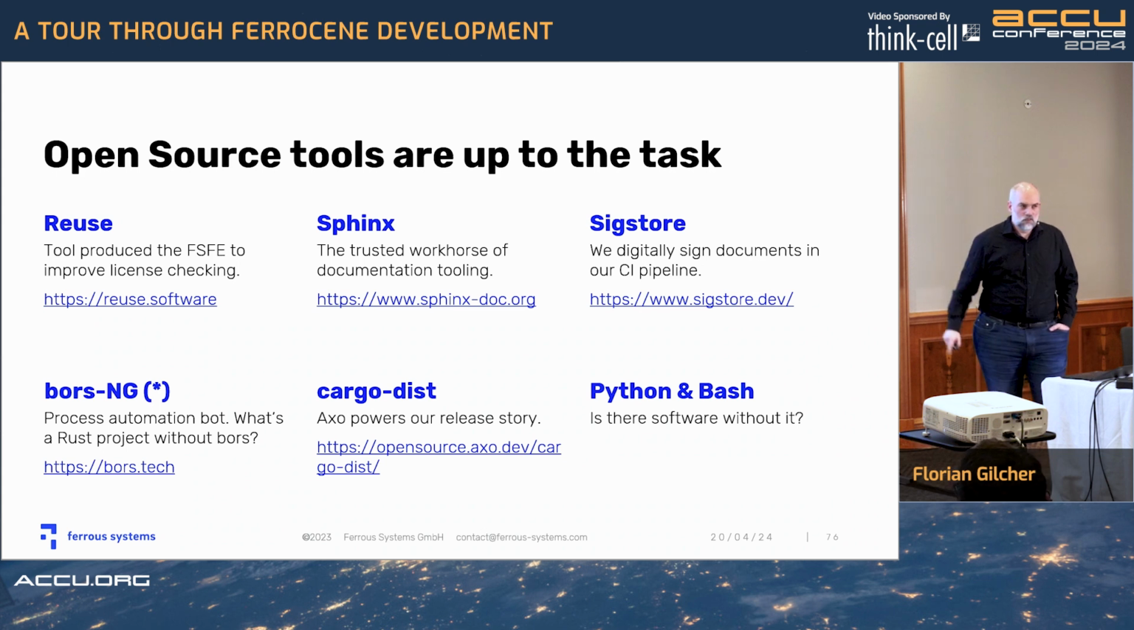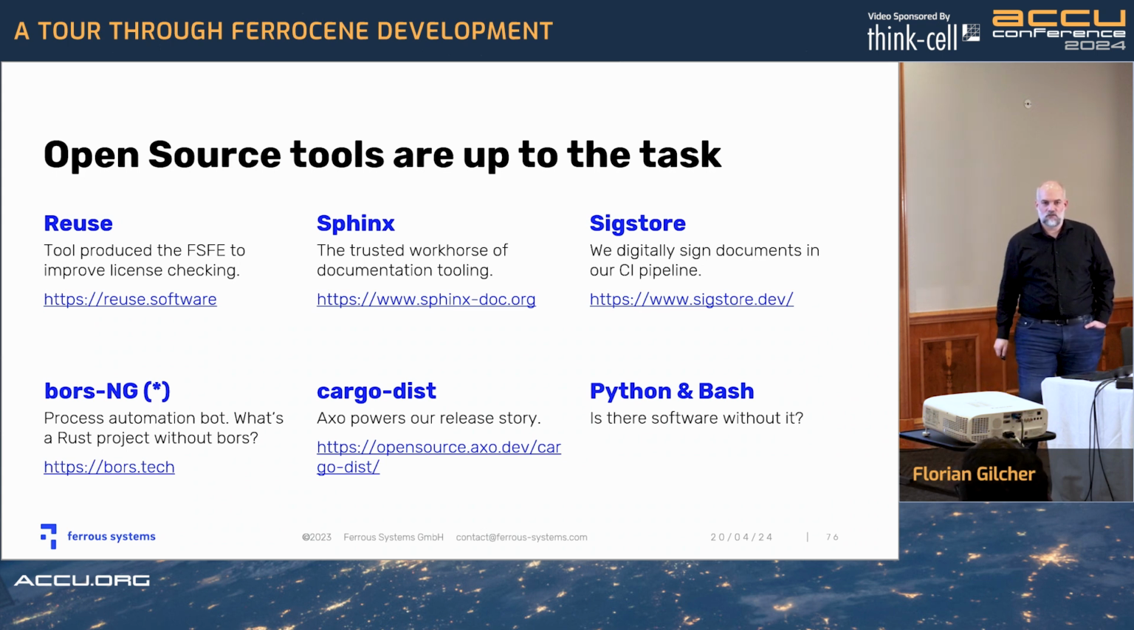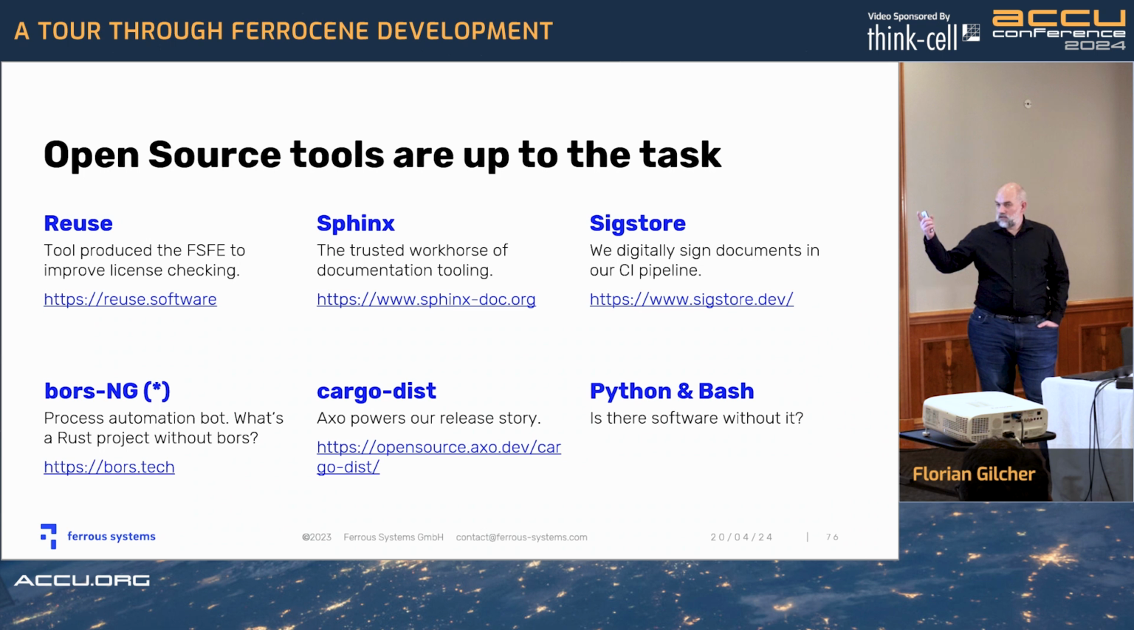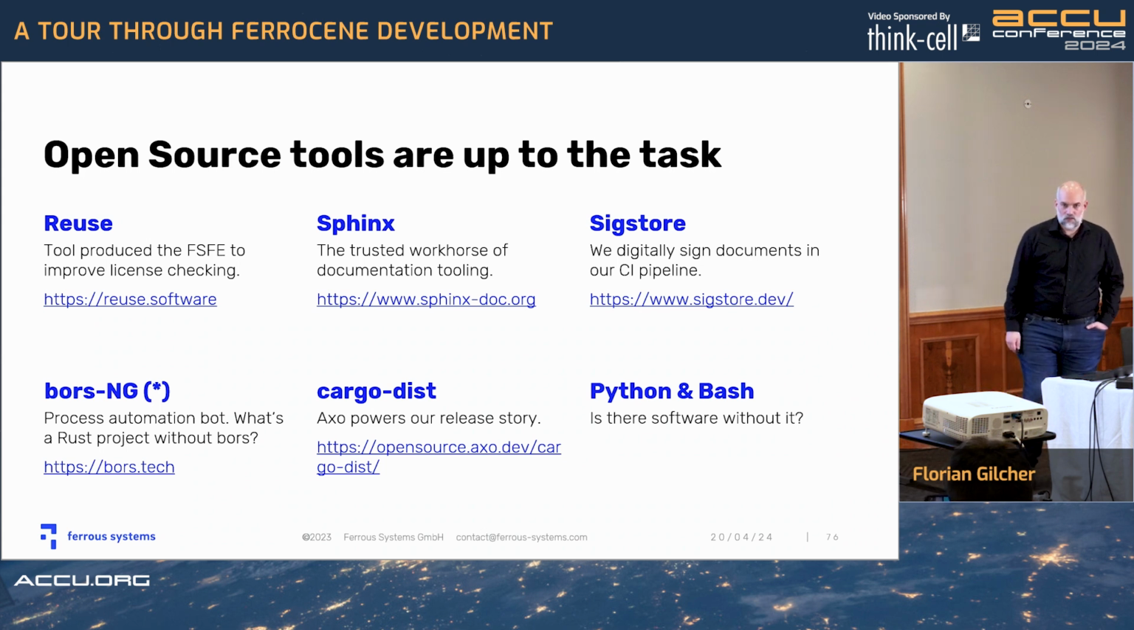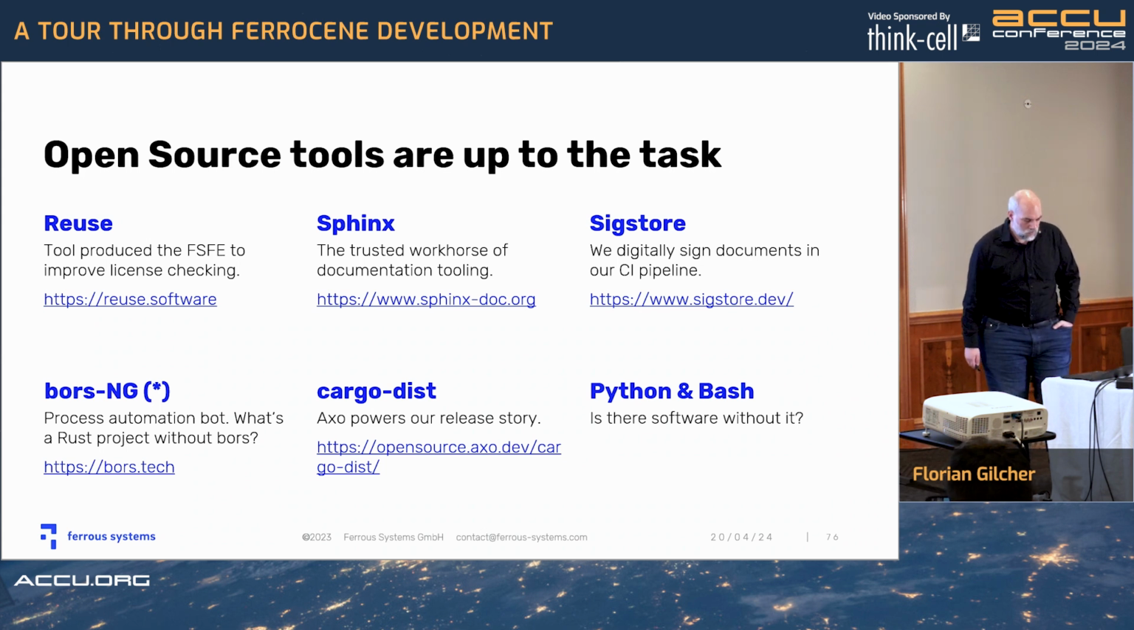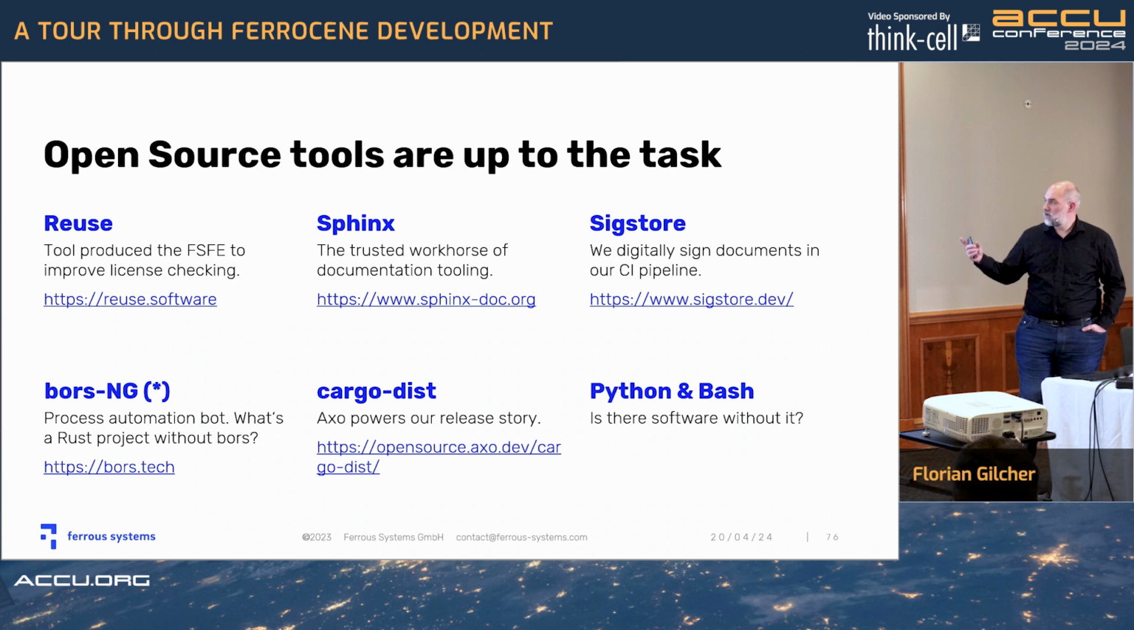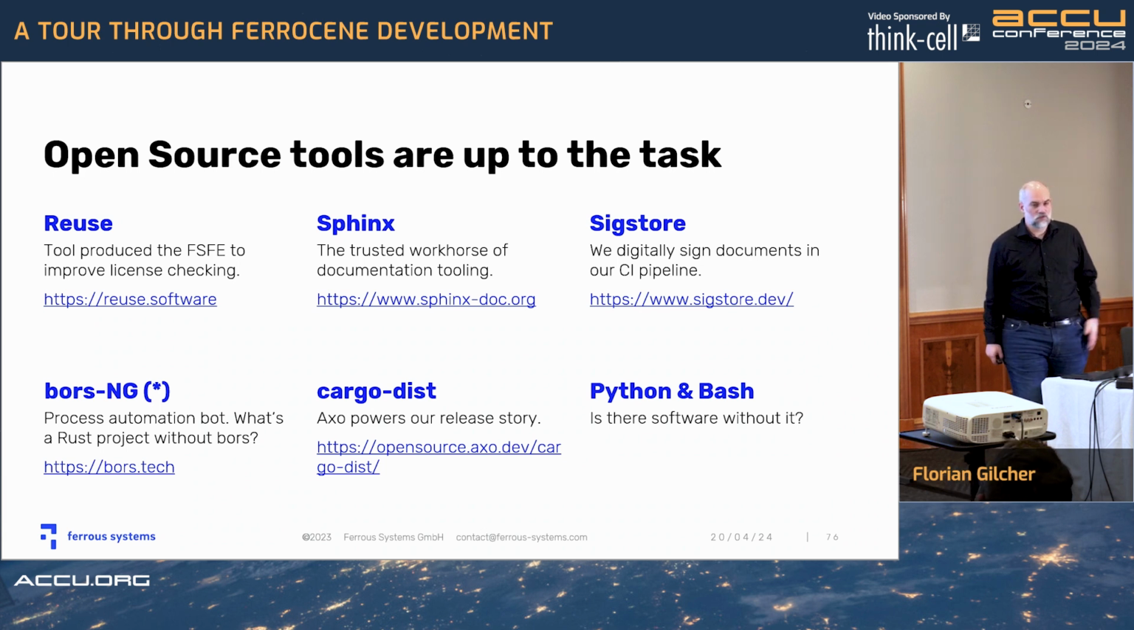We're using REUSE, which is built by the FSFE, Free Software Foundation Europe, and it's a tool for license checking of complex and large code bases. It's a really, really good tool. Documentation, we're using Sphinx and we're using an extension of Sphinx. It's a really, really reliable workhorse, and I can only speak highly of it. Really adaptive maintainers. The thing we contributed is repeatable builds to Sphinx.